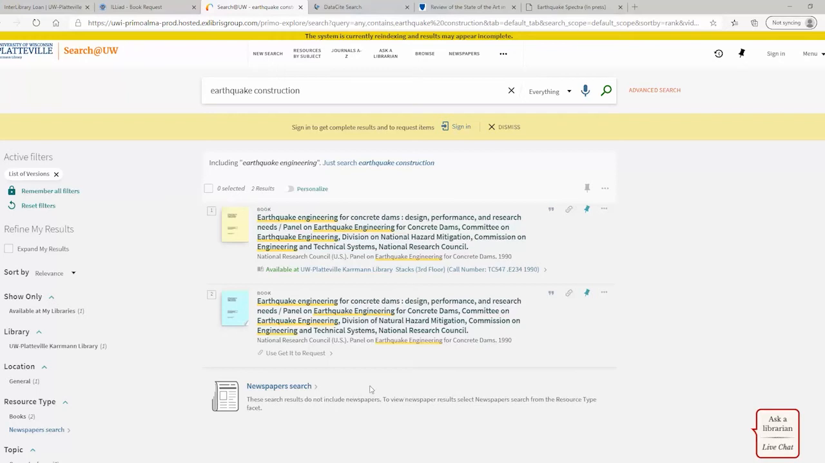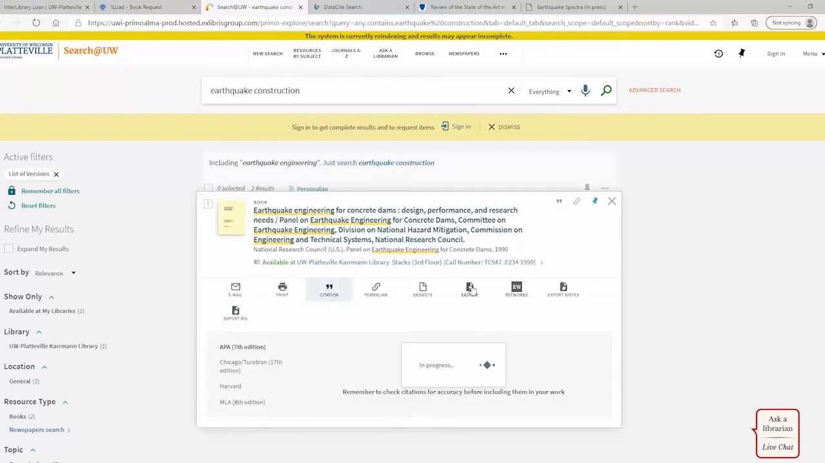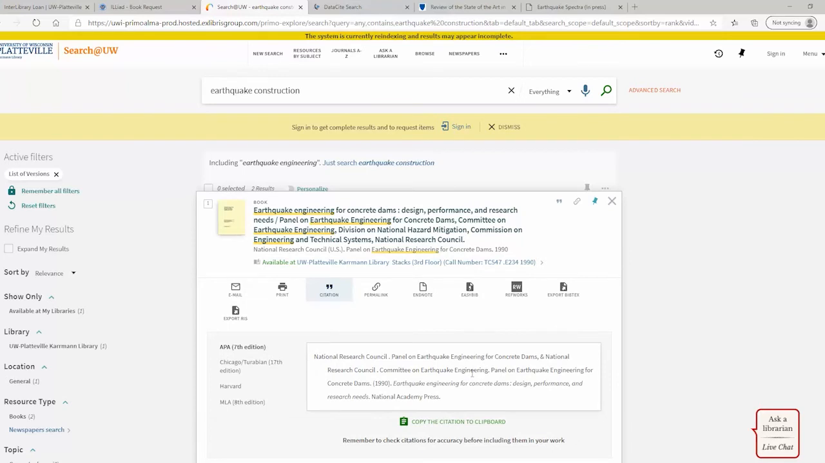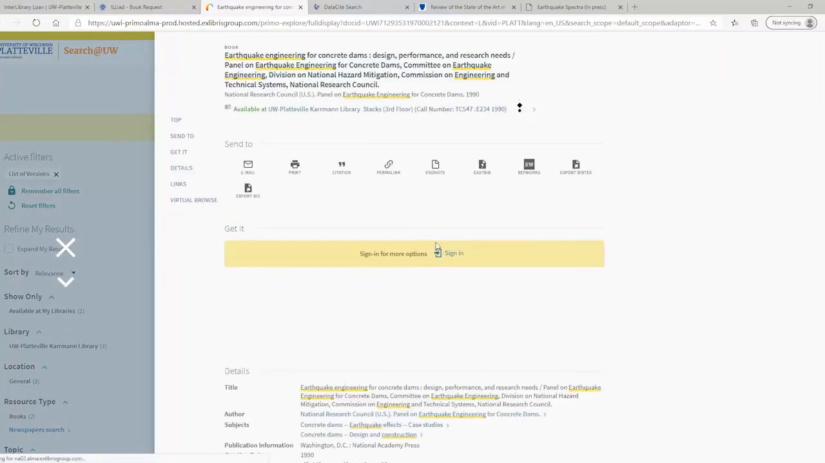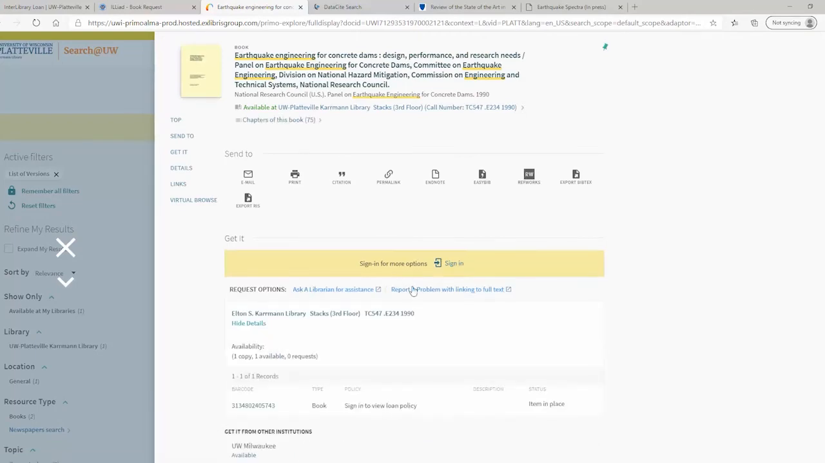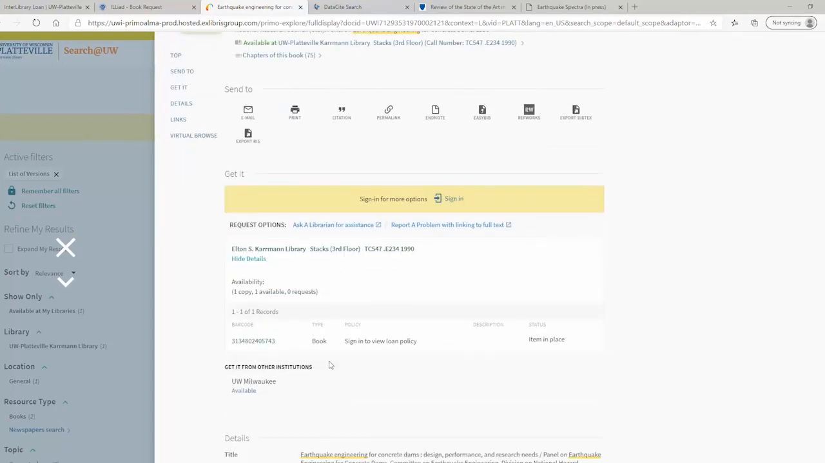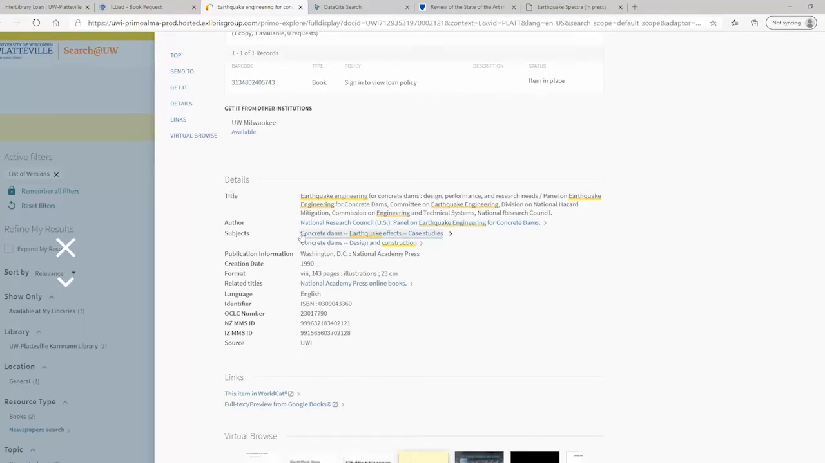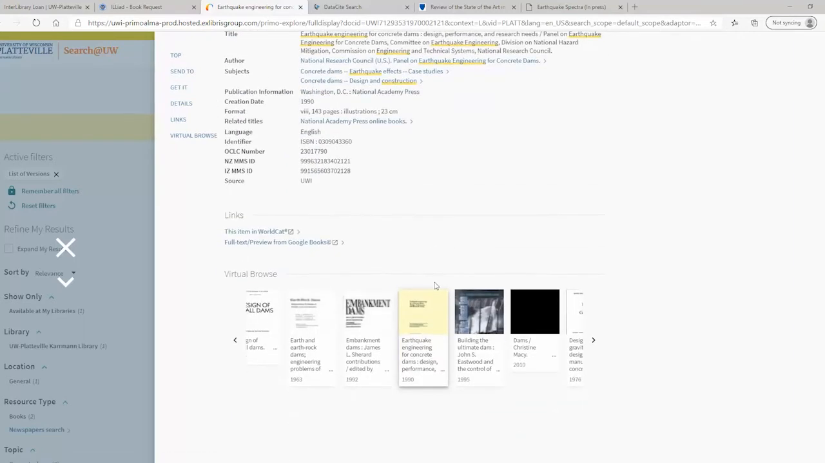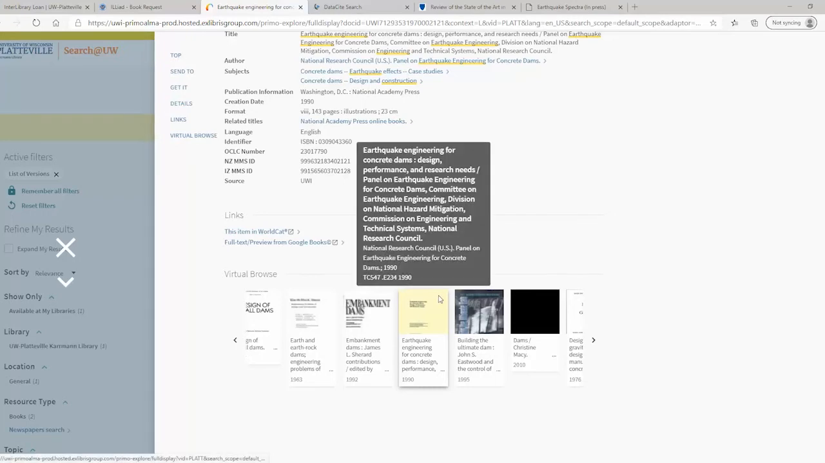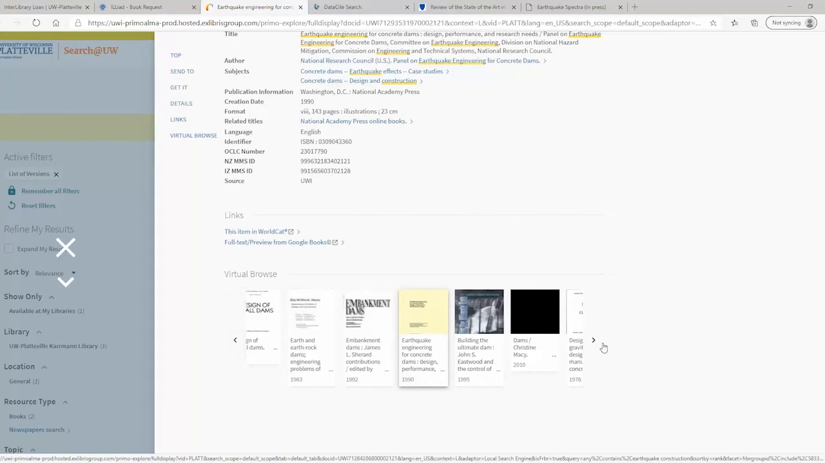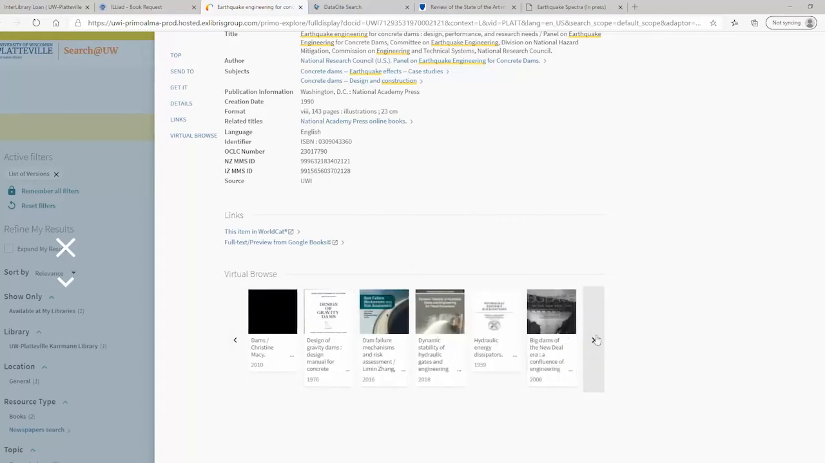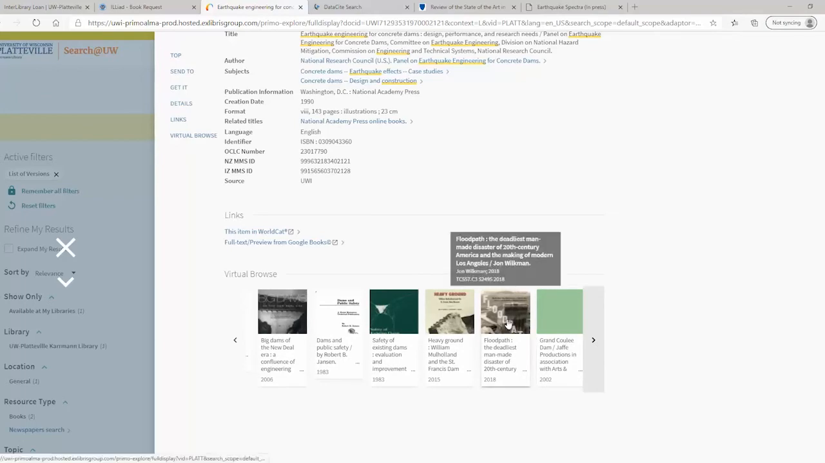This helps in browsing. Like with the electronic articles, if you click on the citation tool, this will produce a citation that you can use in your bibliography. When I click on the book's title again, this also gives us some information about, again, where to find it, what its call number is. This tells you the title of the book, gives you some of the subjects that it falls under, and there's also the virtual browse. So if you're looking for a number of books on this subject, say if you're interested in earthquake engineering for dams or engineering for dams in general, you can scroll through the virtual browse here and see what other similar books are available.